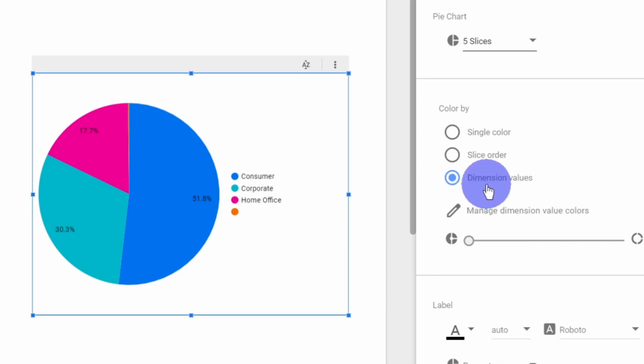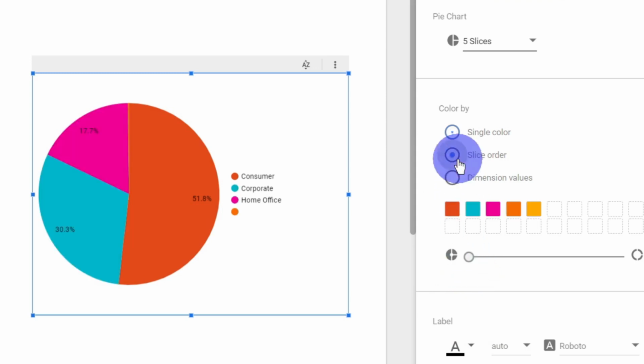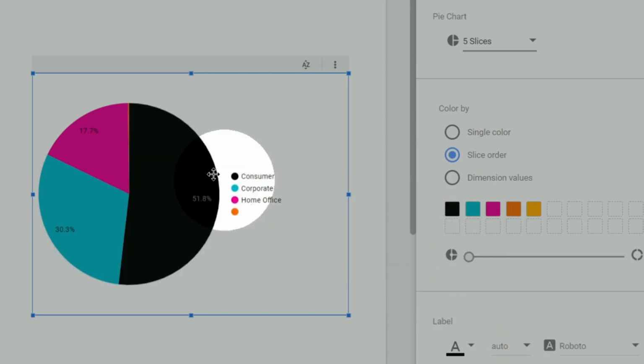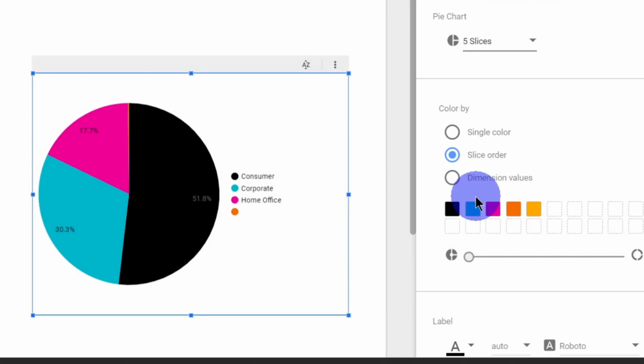Should it be a dimension value which is by default present, or should it be different shades of a single color? If I want different shades of blue, the lighter blue being the least number and the darker blue being the highest number, you can have it like that. And again, I can change this and make it a different color. Then there is slice order. Like we have mentioned 5 slices here, you can control the color of 5 slices, first being orange, second being blue. For example, if I make this black, then the first slice, the top selling segment, will become black. We can customize like that.